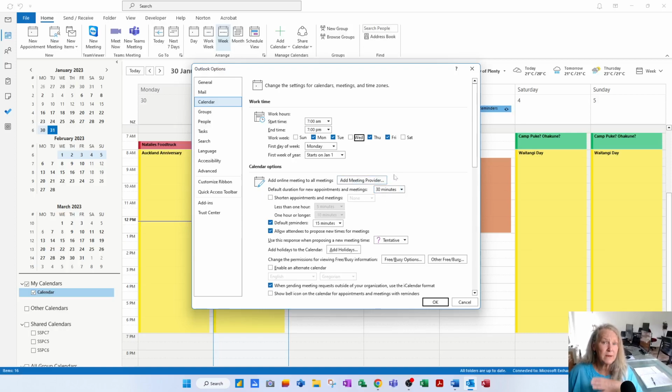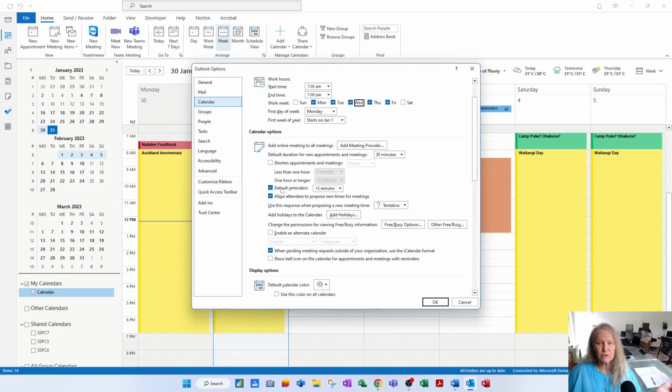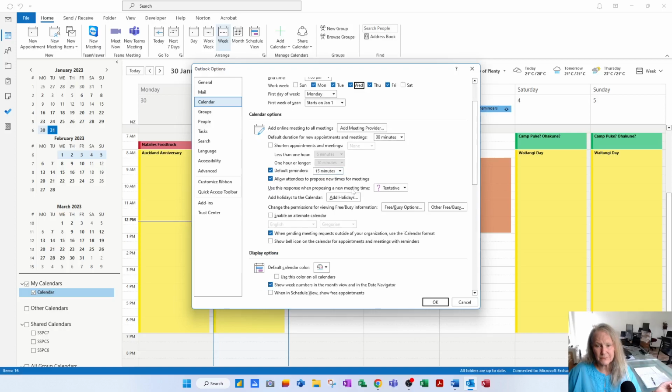It also influences when people can book you on a meeting because it'll say that's a non-working day for that person. So choose what days you work, what time you start, what time you finish. Choose which day you like your work week to begin with. I like it to begin with a Monday. Also further down, the default duration for appointments and meetings, 30 minutes for me. You might decide that's different for you. I like to put reminders on my meetings that default to 15 minutes.